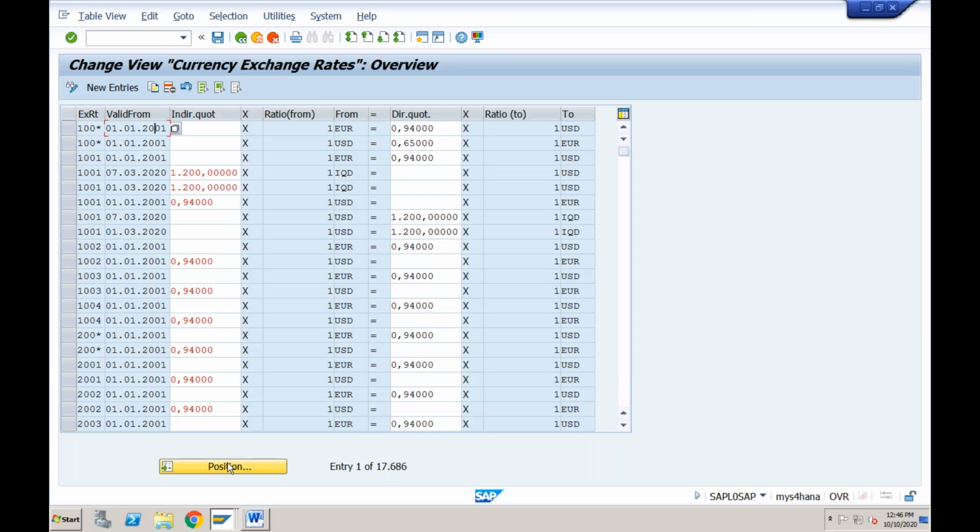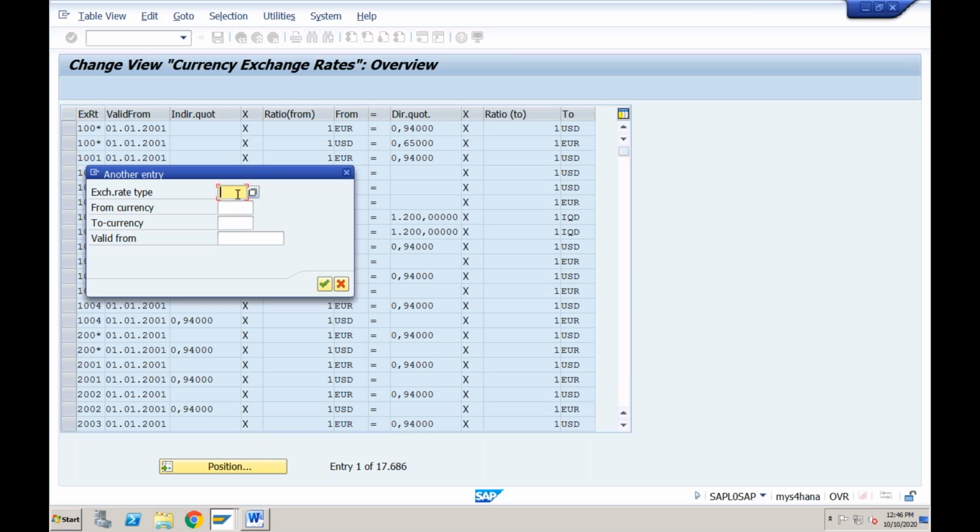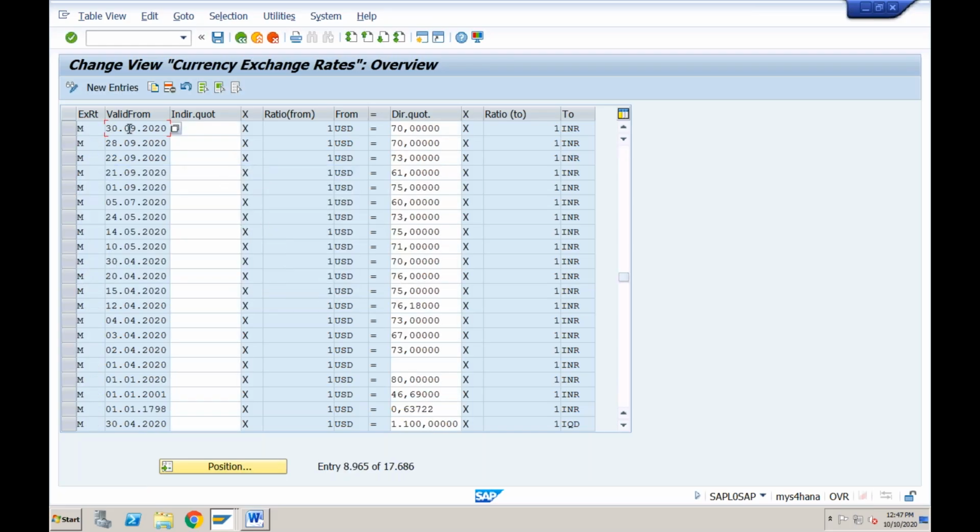So for example, if I want to see the rate for exchange rate type M, normally we use exchange rate type M. There are different exchange rate types here, but the standard is exchange rate type M. And I want to see the value from USD to INR. I'm keeping this field blank so that I can see the different dates and the different rates on those dates. So continue. You can see starting from 30th of September, which is the latest one, the rate is 1 USD equal to 70 INR.